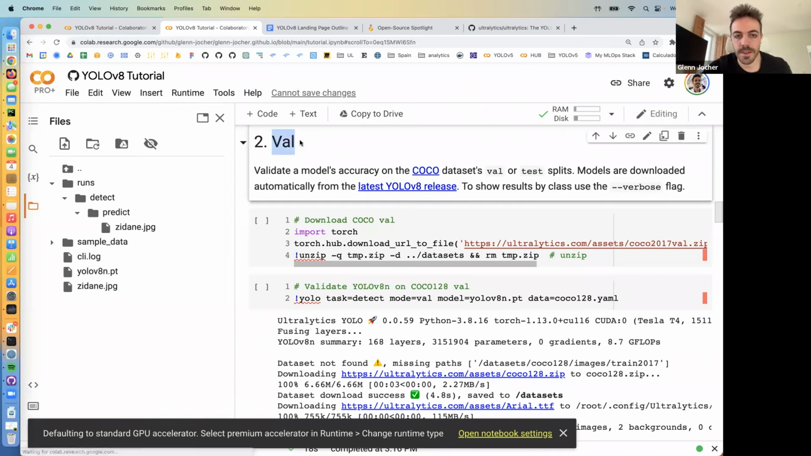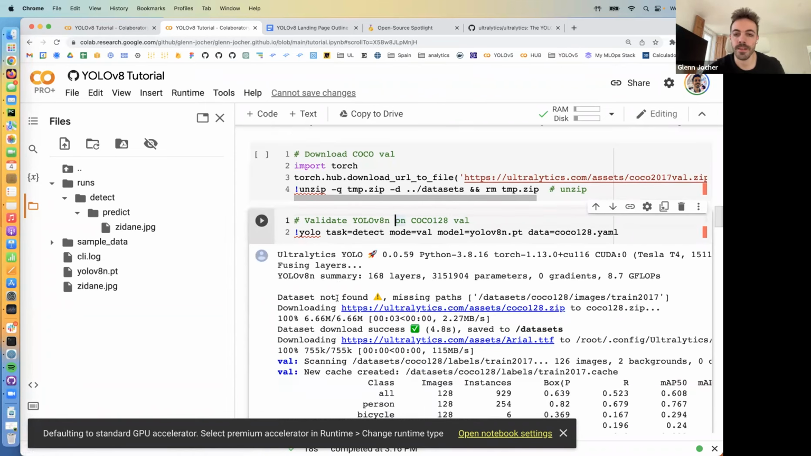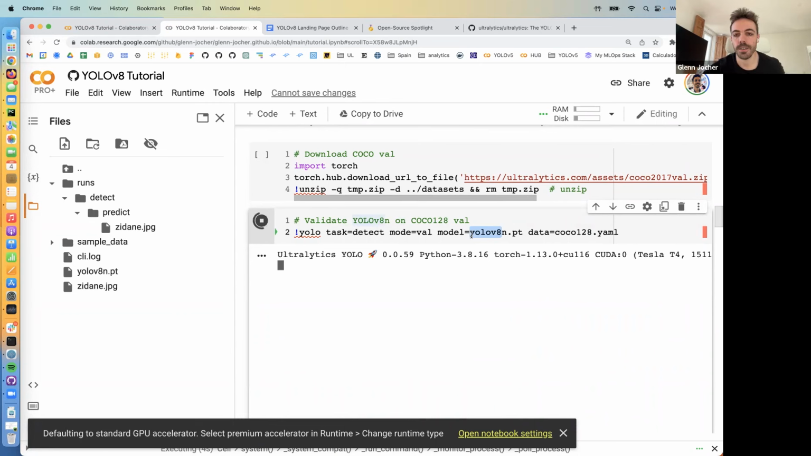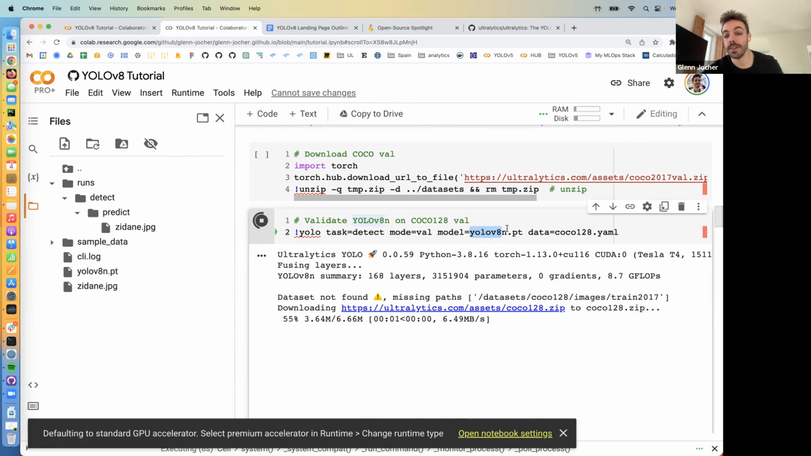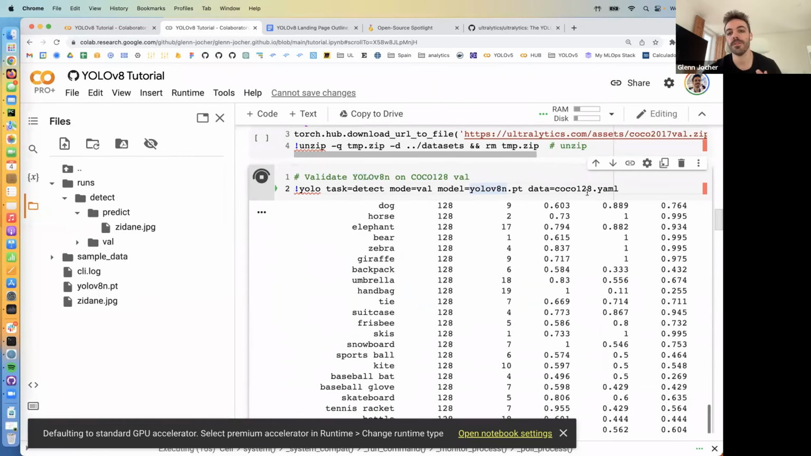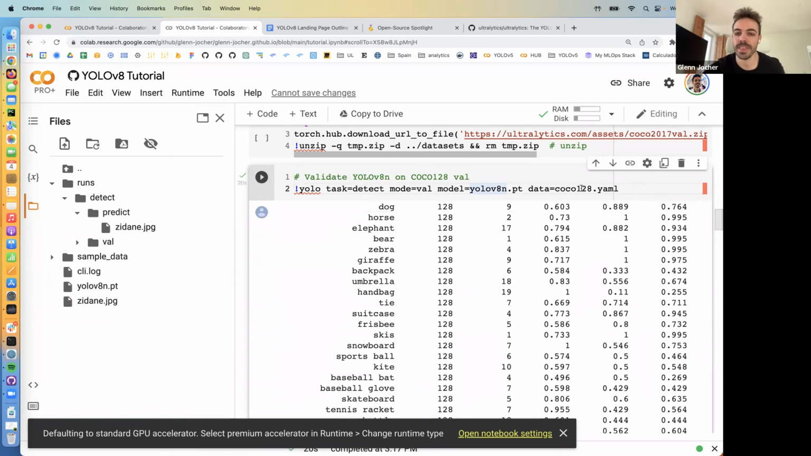So the second main thing that you want to do is validate. So once you've trained a model, you can independently validate that model on a data set. So these YOLOv8 models are trained on the COCO dataset for detection. They're trained on the COCO dataset for segmentation, and then they're trained on ImageNet for classification. So this is the detection model, and we can validate this on a very small toy dataset, which we call COCO 128, which stands for the first 128 images of COCO.